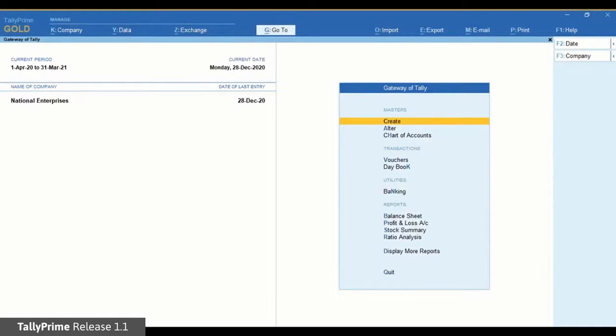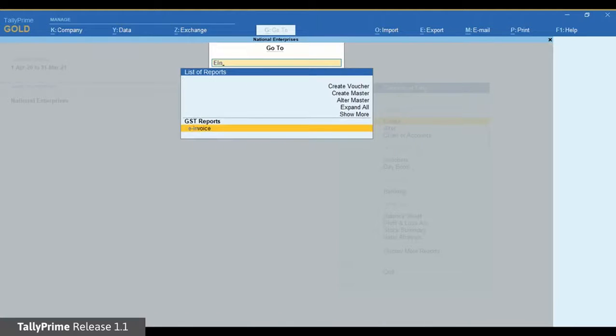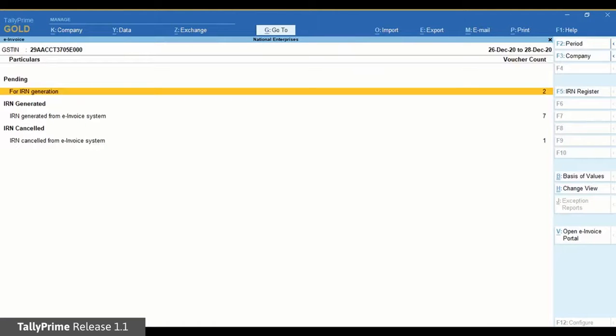As you saw, Tally Prime provides you with the flexible facility to fetch the latest IRN information from e-Invoice system and update the vouchers. Moreover, your e-Invoice report gets updated as the vouchers move to the respective sections once the latest IRN information is fetched from e-Invoice system using Get IRN.